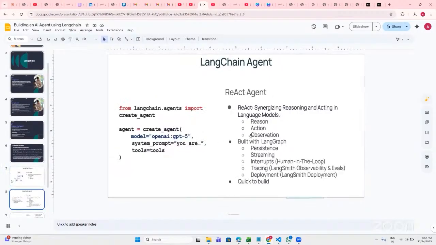And what we'll do in this particular session is create an agent. I'll show you the code in terms of how we are creating the agent. The agent is basically going to access a Chinook database, which is provided by LangChain. So we've taken a database provided by LangChain, and it's going to access the Chinook database and give us insightful inputs. Here we are saying the React agent is energizing reasoning and acting in language models. So reason, action, and observation is what it takes care of, and it's built with LangGraph.